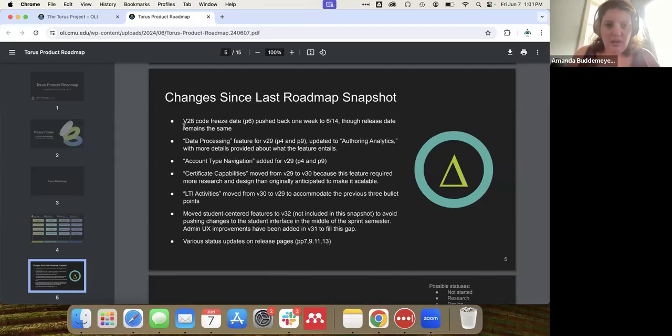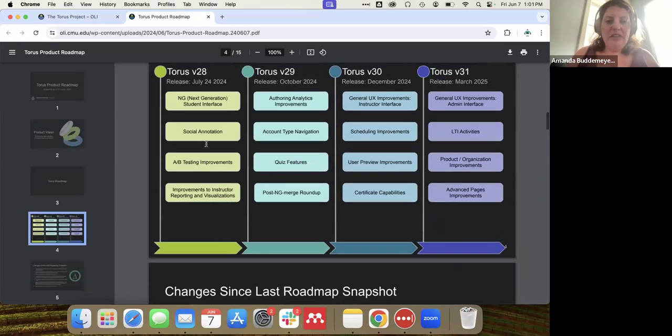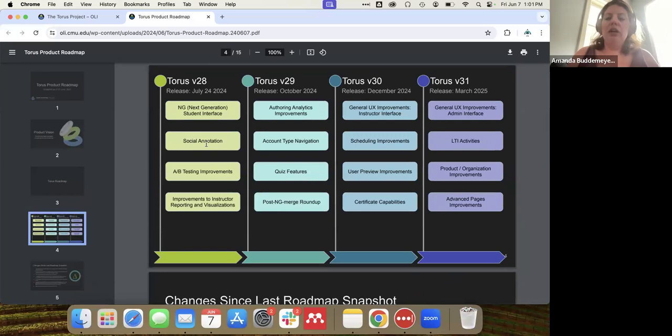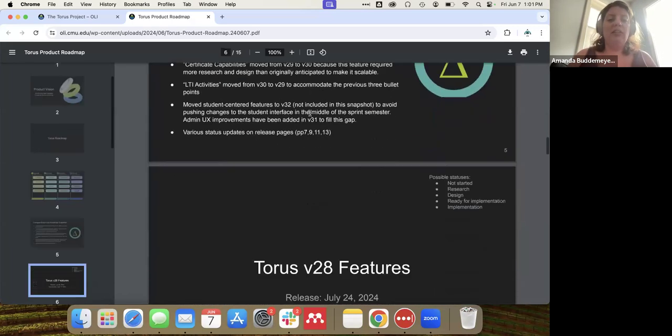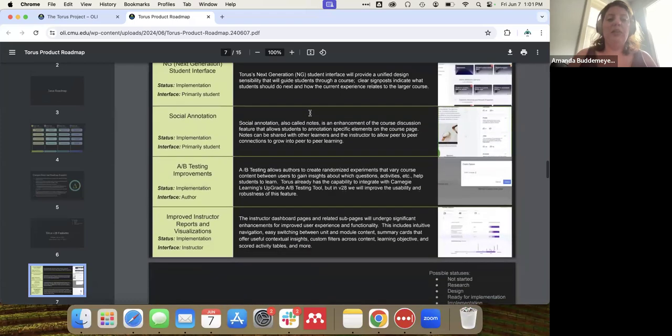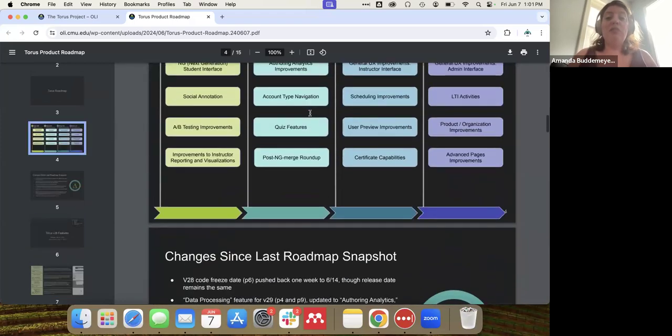The next thing I want to mention is that in last month's roadmap, right where it says authoring analytics improvements here, it said data processing. And if you looked at the detail on these pages later here where I have more detail about each of these items, it would be very vague.